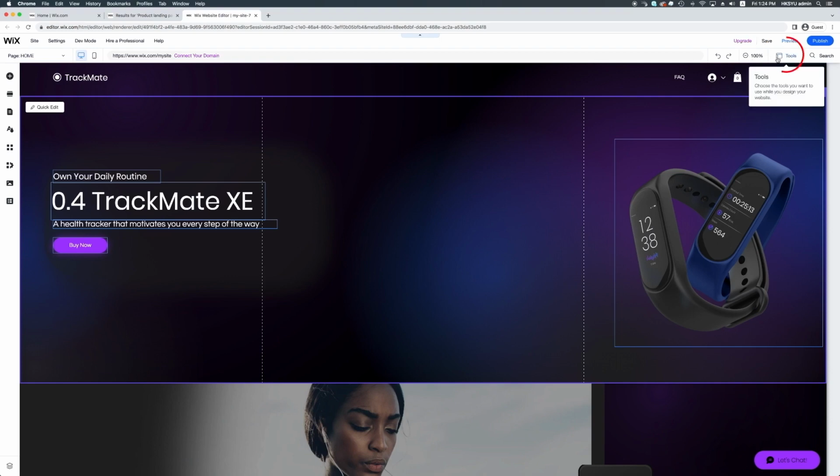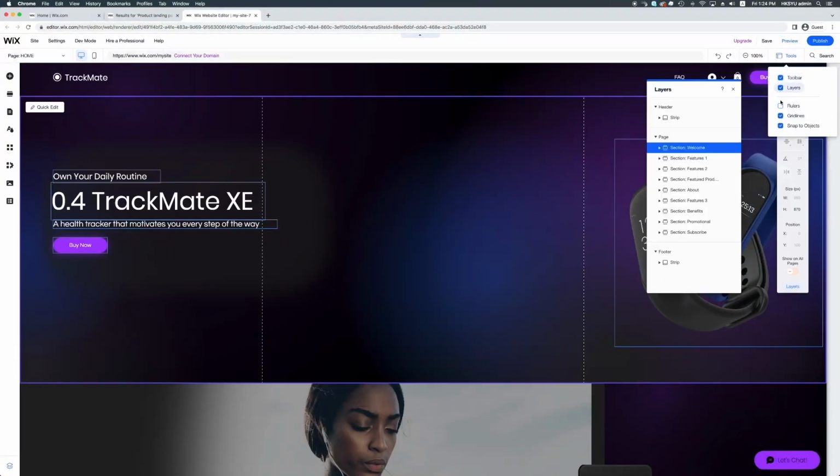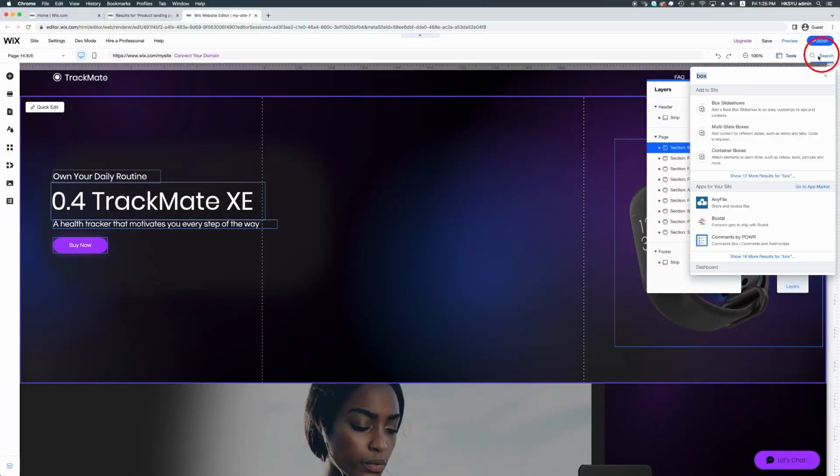Then, there's tools. Here, we have a toolbar. The layers, rulers, grid lines, and snap to objects. When you are trying to edit your website in the future, the Tools panel is very useful. We have the search over here. You can search for anything in the editor from this page.